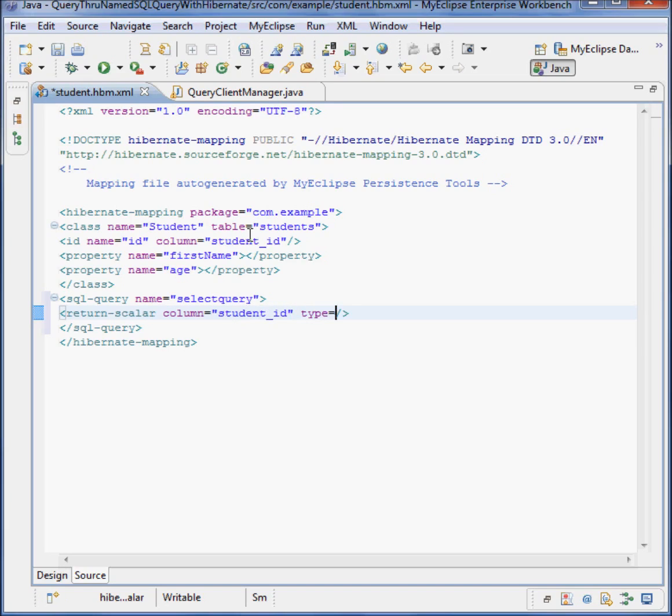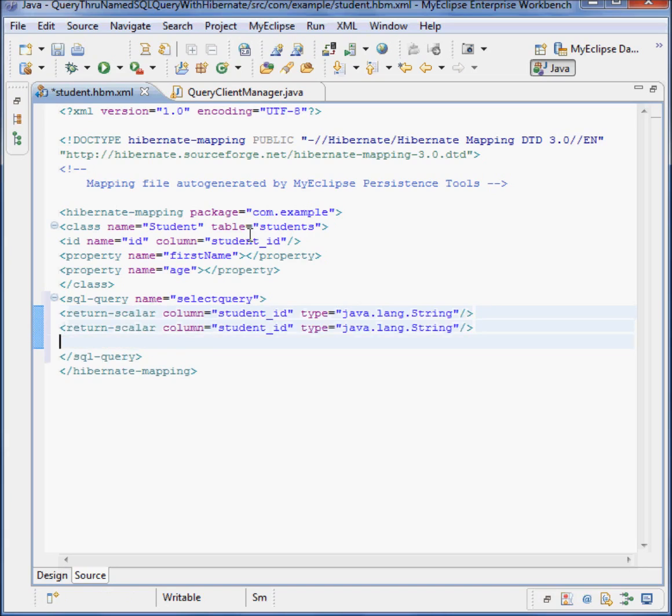The type of the column is what, java.lang.String. Same thing I can copy three times here because I have three columns. So I'll just say here first name, first name string, next is what, age, integer, right? Done.